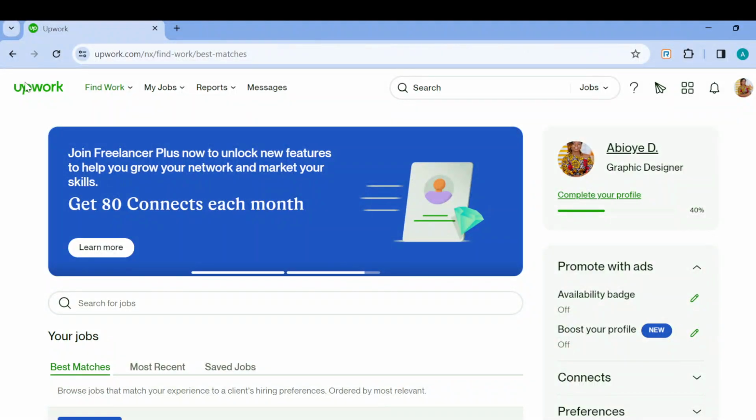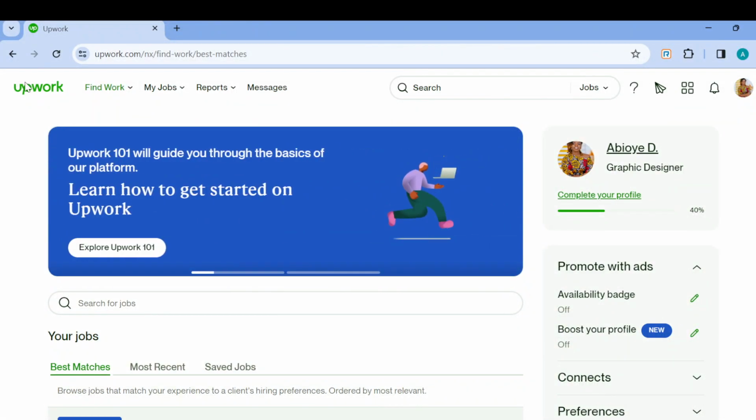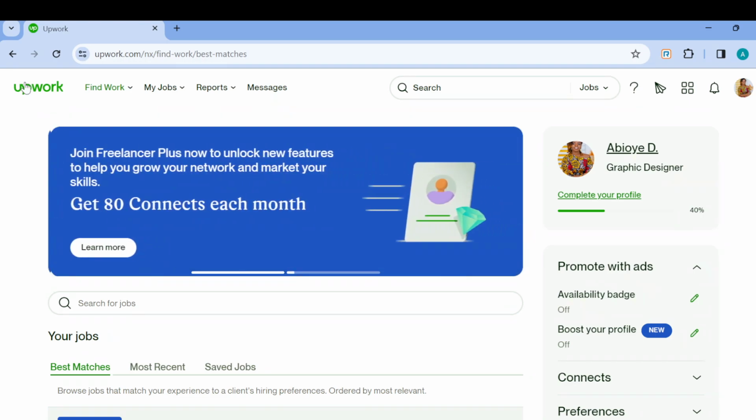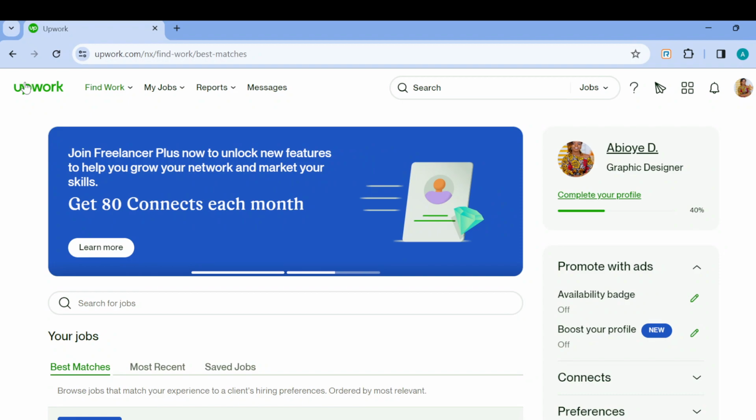How to add PayPal account to Upwork. Hi everyone, welcome to this tutorial. In today's tutorial, I will show you how you can add PayPal account to Upwork. So let's get right into it.